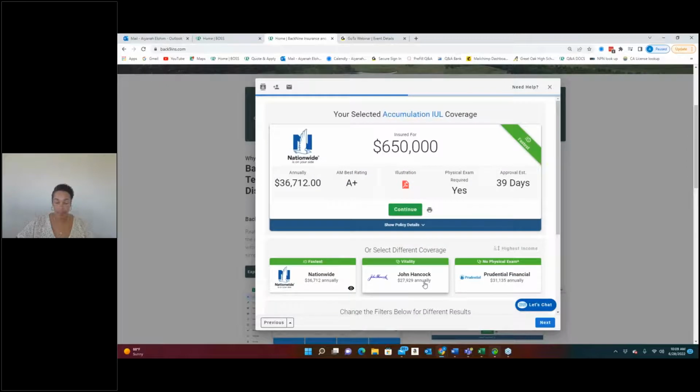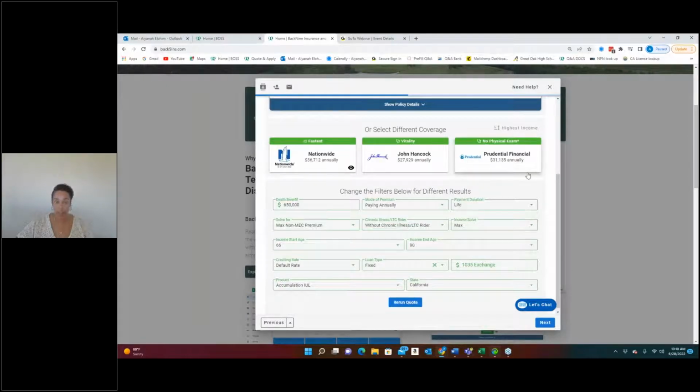And then these are the carriers, right? But down here is where you can really customize it. Maybe you don't want to have them paying for life. Maybe you want to do a 10 pay, right? Maybe you want to add in a long-term care rider. You do that here. Let's say you don't want to run it as a max non-MEC, right? You want to run it as a minimum non-MEC. Again, you can change that right here.